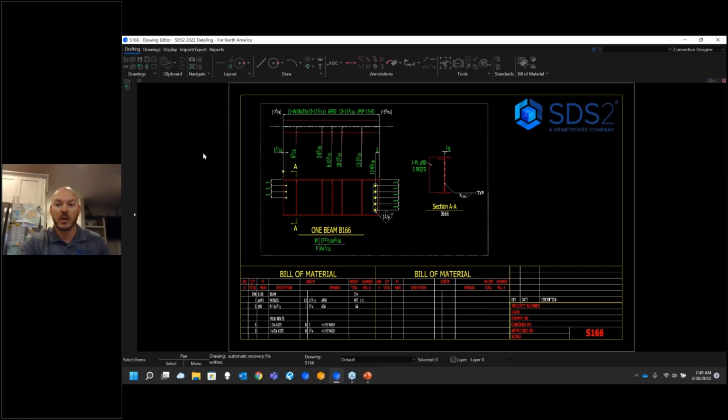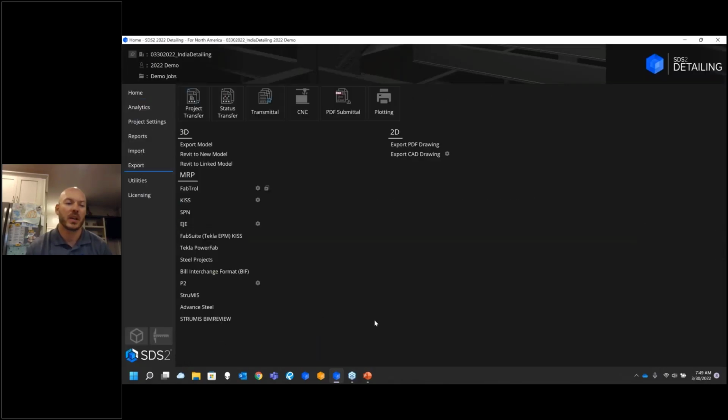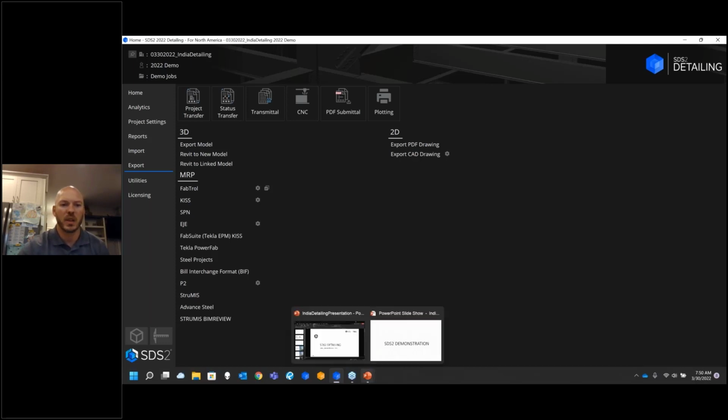So, some deliverables then. Once we get this in SDS2, you've got to create a submittal with different exports, whether that be the CNC information, the BIM exports, or sending to the MRP software for your fabricator. We can come to the main menu, go to export, and here's where we house and store all your different functions, whether it's CNC, PDF, Tekla EPM. All those are stored right here in one location.